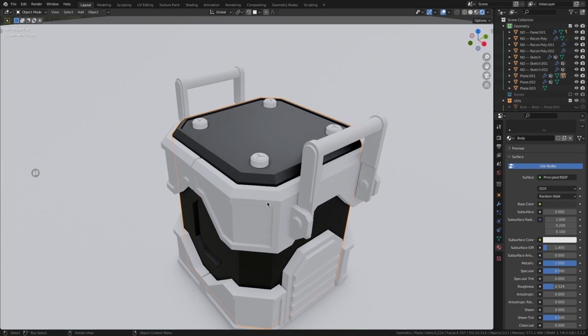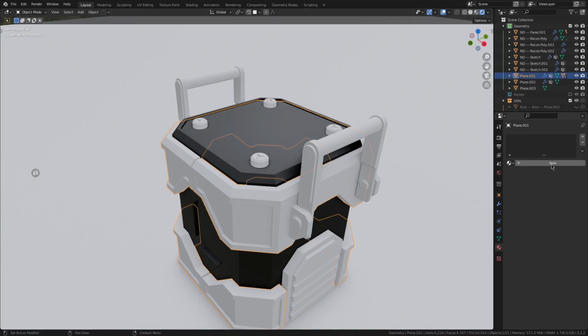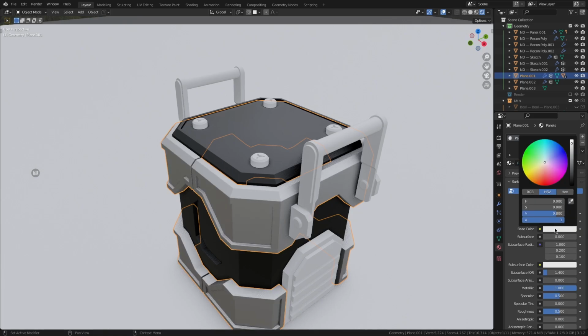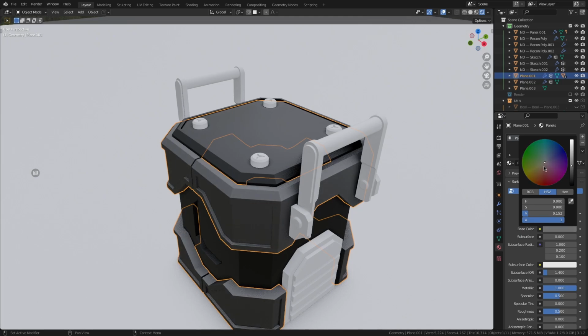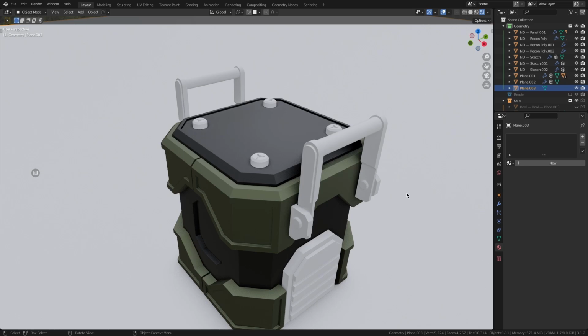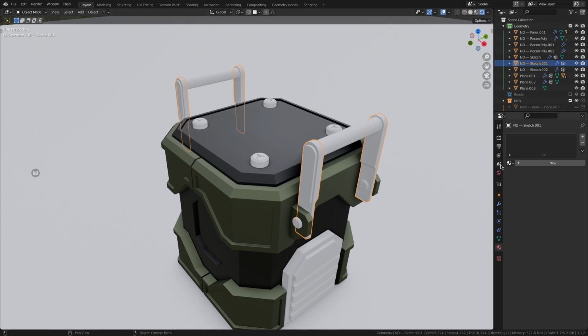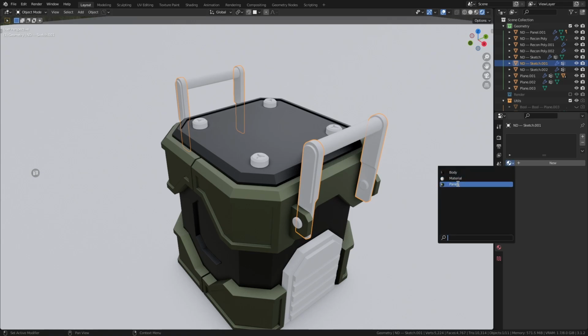All right, the next thing I want to do is add some color to this outer panel section. So I'm going to add a new material to that. And we're just going to call this panels. I want this to be metallic as well. And then the base color is going to be sort of almost like an army green, I suppose. Let's go with that. I think that looks pretty cool. Then I'm going to select the base of these handles here. I want to actually set this to the same color as the panels, and the same thing with the upright parts of the handles here.